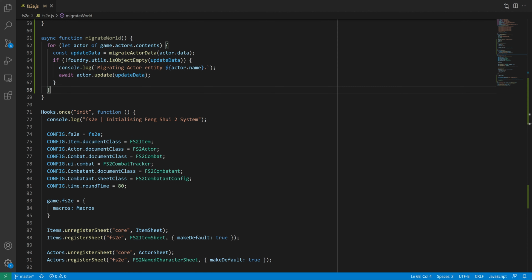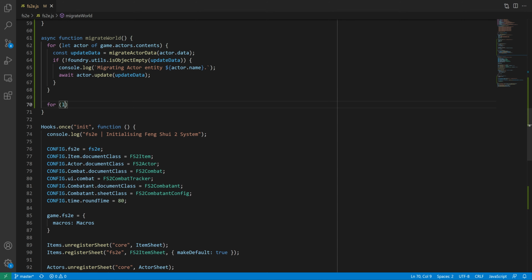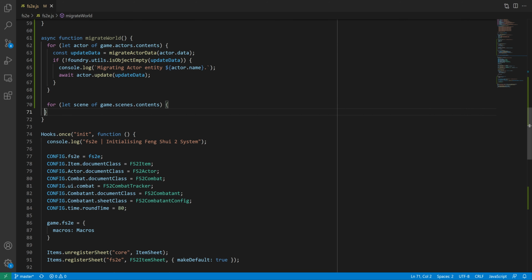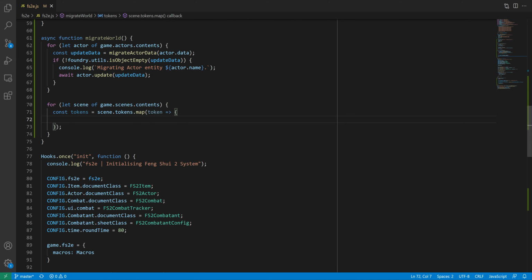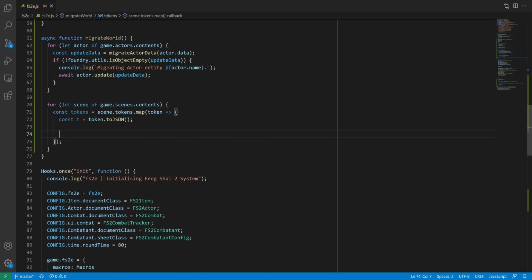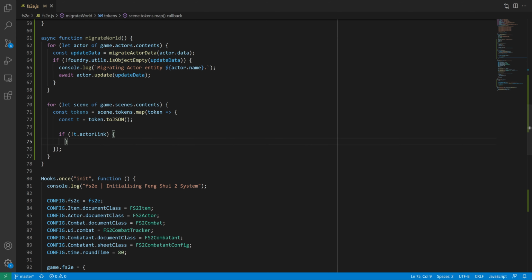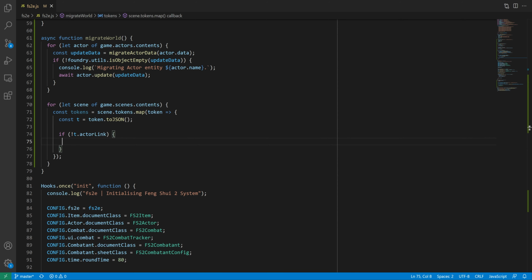Next, let's turn to tokens located in scenes. As above, we're going to sift through a collection of documents, in this case game.scenes.contents. We're going to use the map function to process all the tokens at once and package them up in an array. For each of them, we begin by creating a copy of the token data using the toJSON method. Then we're making some checks. If the token is linked to its actor, we don't need to do anything because the previous section would have already taken care of it.